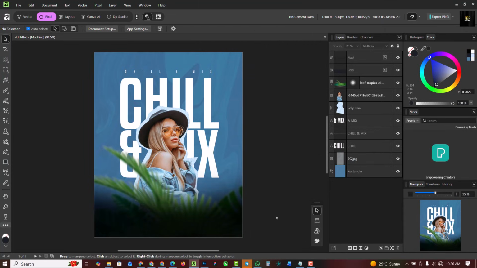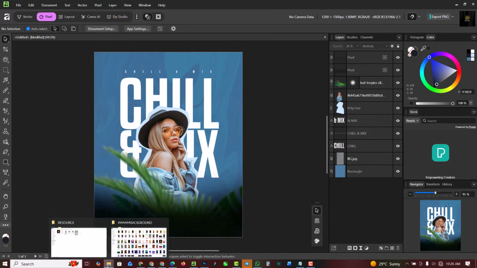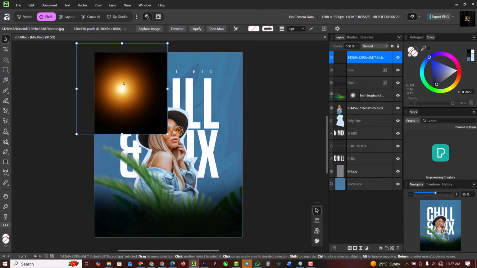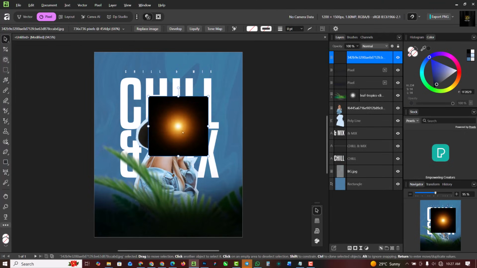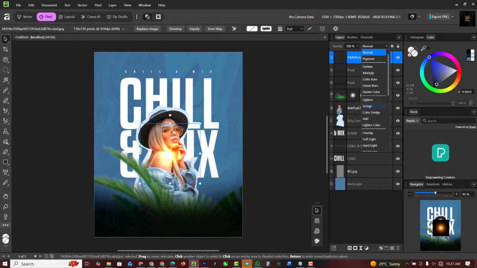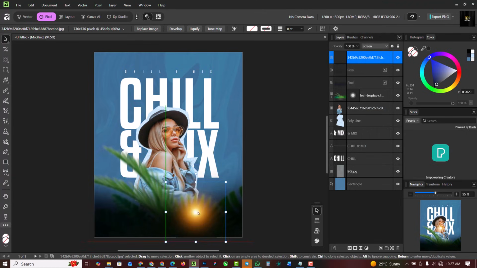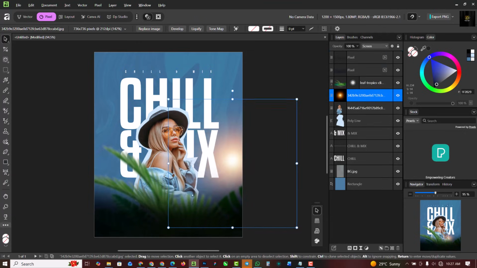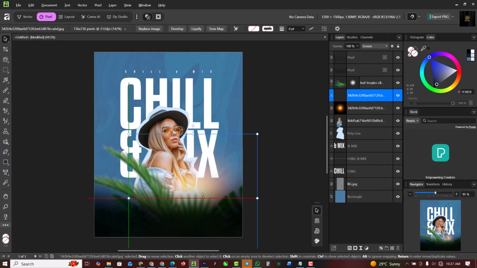Right, so next thing I'm going to do is go over to my resource file and bring in the light effect. This is the light effect. I'm going to bring this in like this, and I'm going to change the blend mode to screen like this, and I'm going to have it somewhere here. I'm going to drag it behind the tree. I'm going to have this here like this, and I'm going to have this here.